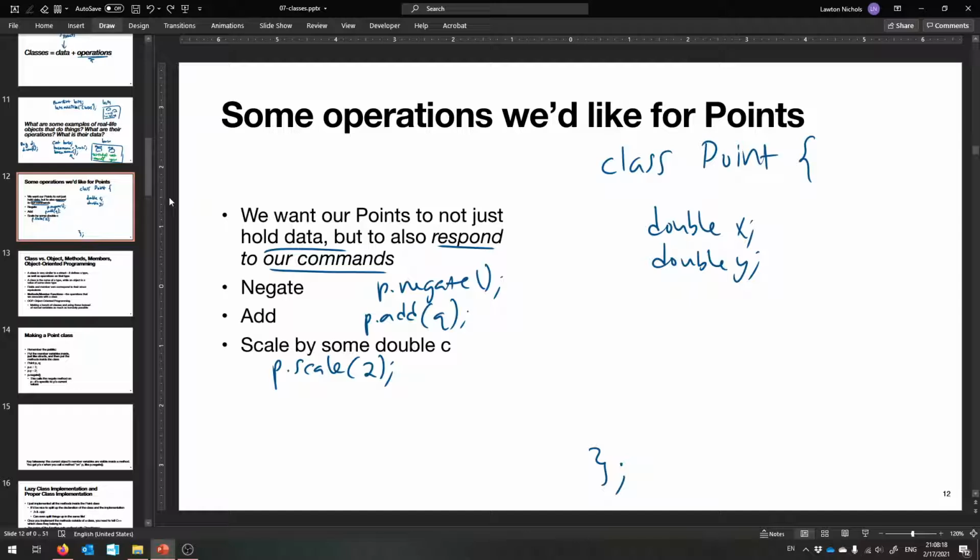You have, like, negate. And that's a void function, right? And it operates on points themselves. It's wonderful. Void negate. And then you can have add, which returns back a new point, right? Point add. And it takes another point, maybe by constant reference.